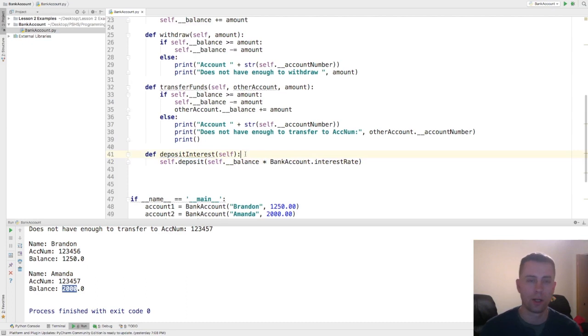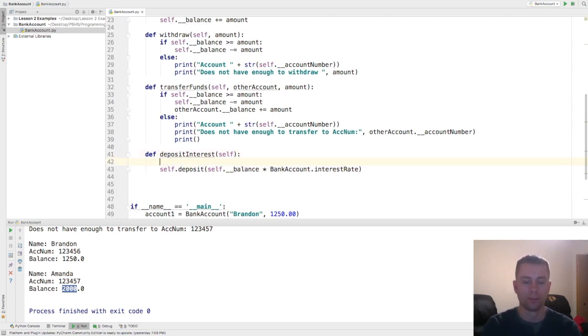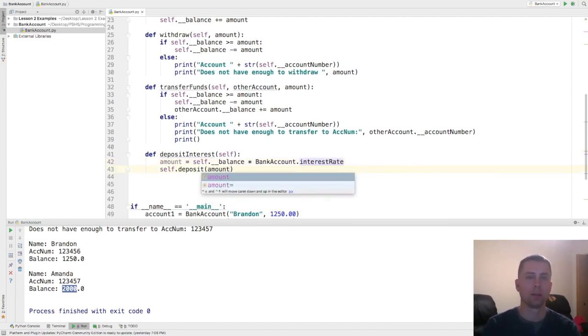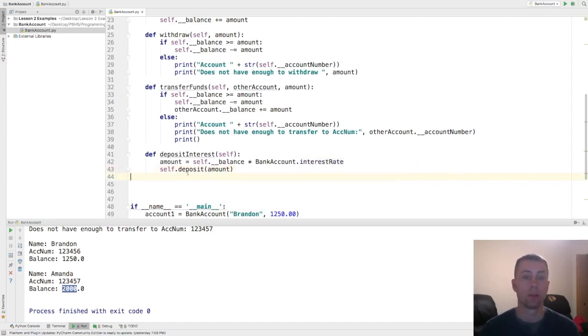You could have done this in 2 lines of code. You could have said something like amount equals self.balance times BankAccount.interest_rate. And then you could have easily just stuffed amount in here, and it's the same thing. But either way, you got to make sure you make the deposit.